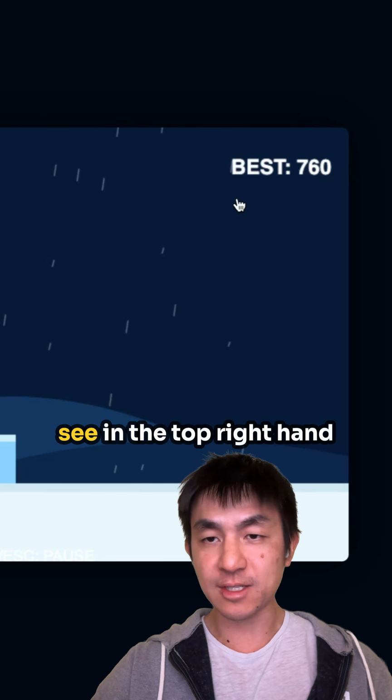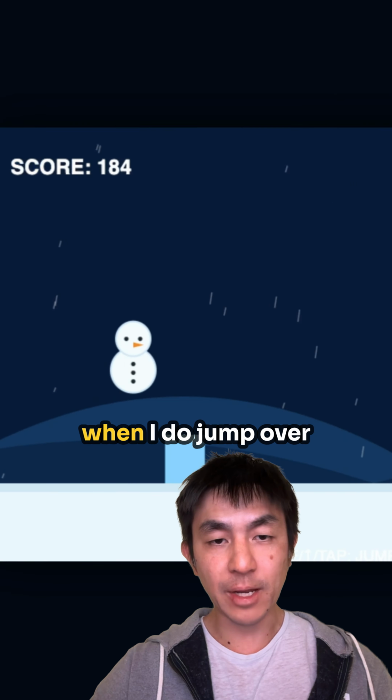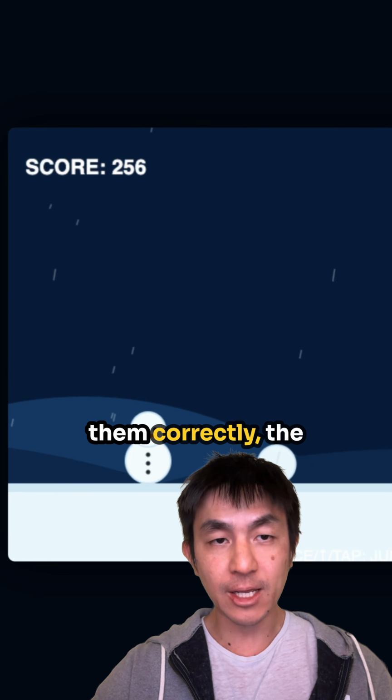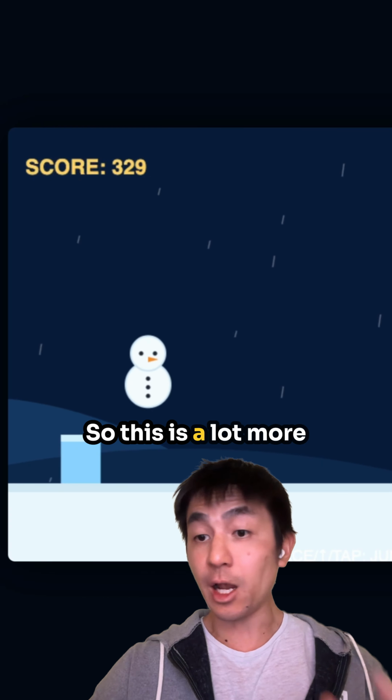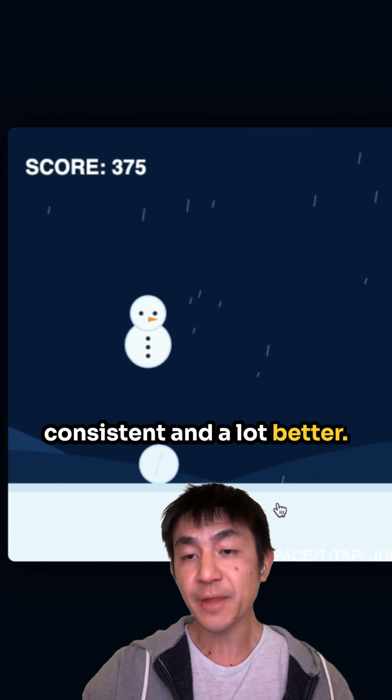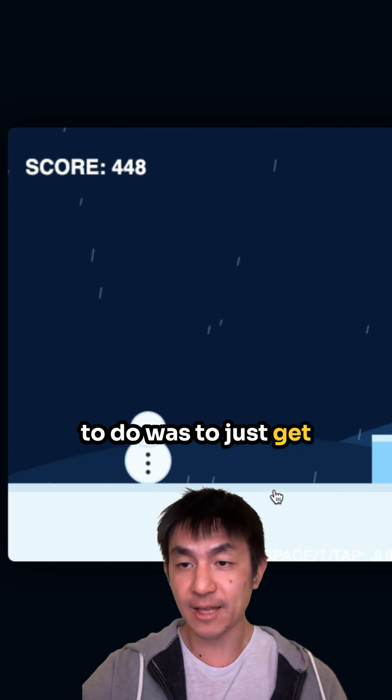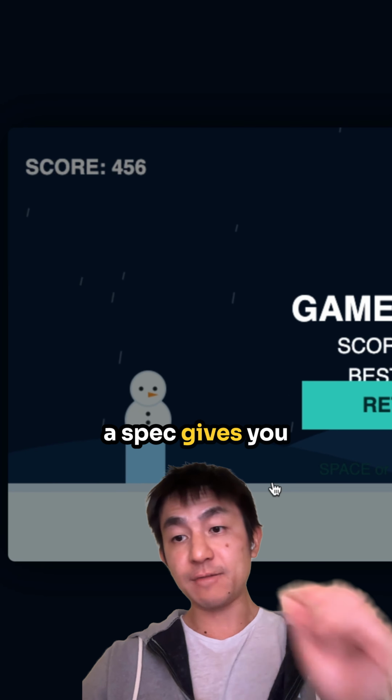The best score, as you can see in the top right hand corner, is being saved. When I do jump over obstacles and avoid them correctly, the score does flash. So this is a lot more consistent and a lot better. And all we needed to do was to just get that same prompt, but putting it into a spec gives you much better results.